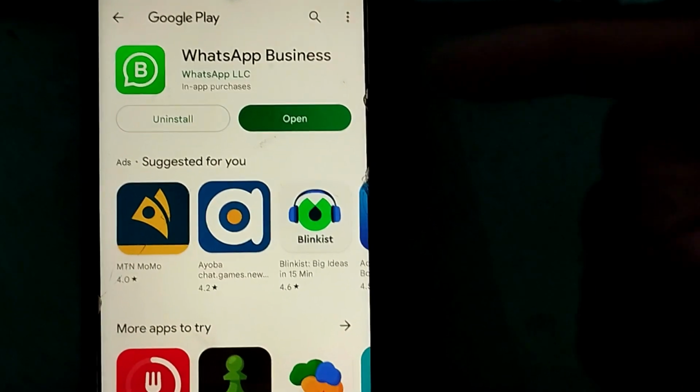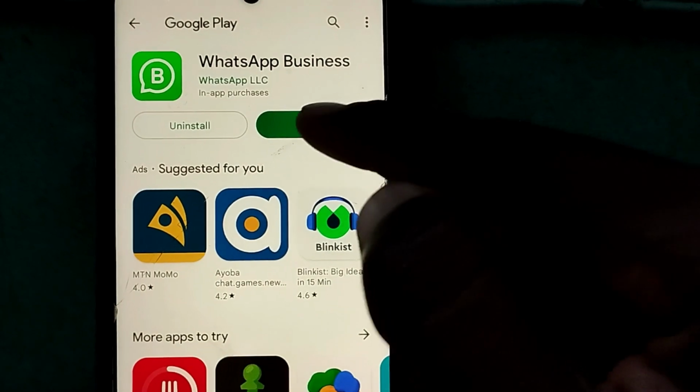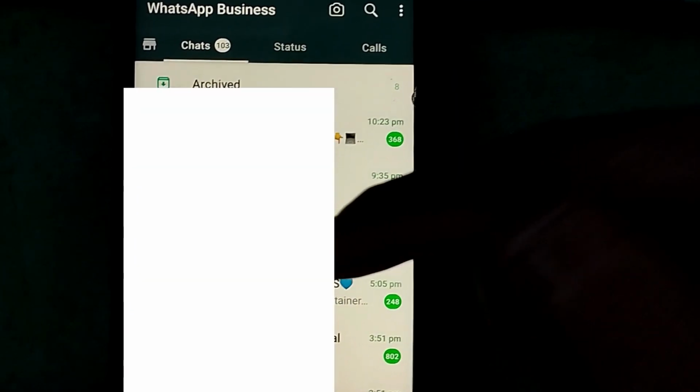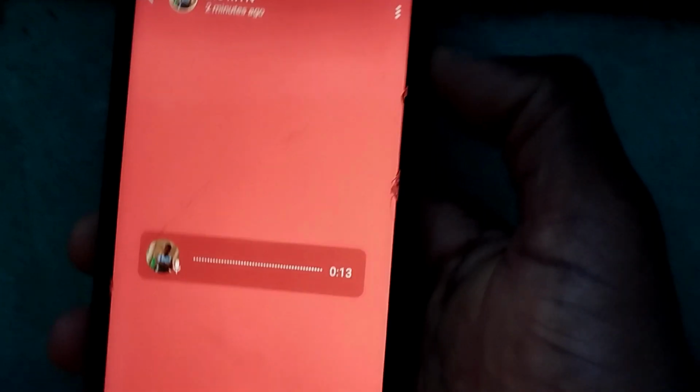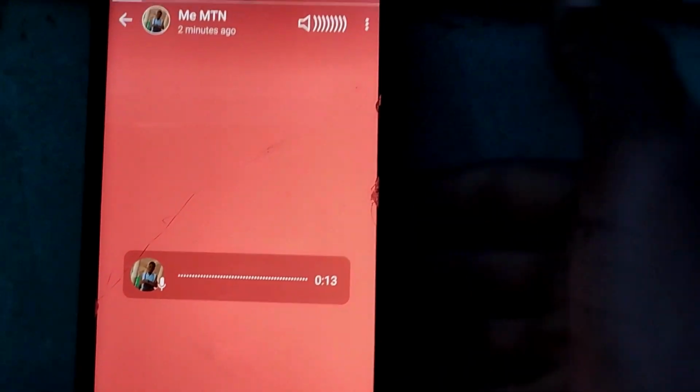Right, so now our WhatsApp has been updated, so let's open it. Now go to the status bar once again. Now on the status bar, let's go down. Right, this is the same number, so click on that, and now we have it playing.